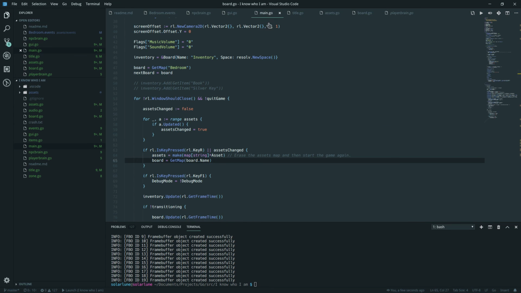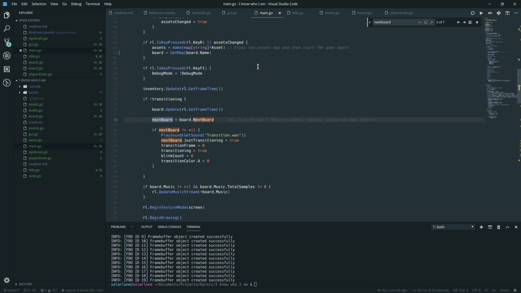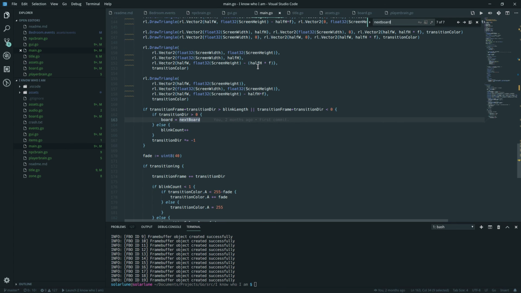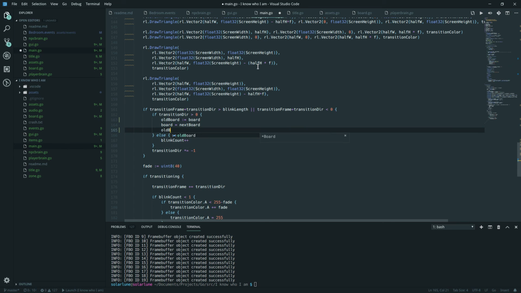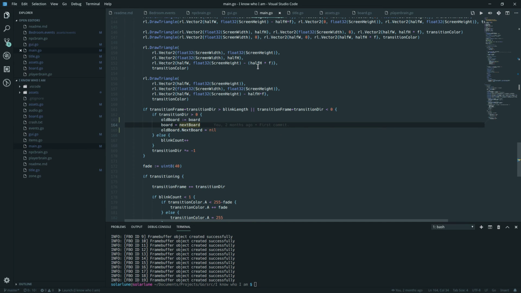So let me go to main real quick. So it says, okay, next board equals board.next board. If the next board is not equal to nil, next board okay. Here's where the transition finishes, and we switch from the current board to the next one. Once we do this, we'll say old board equals board. Once you do this, old board dot next board equals nil. I think that's it.